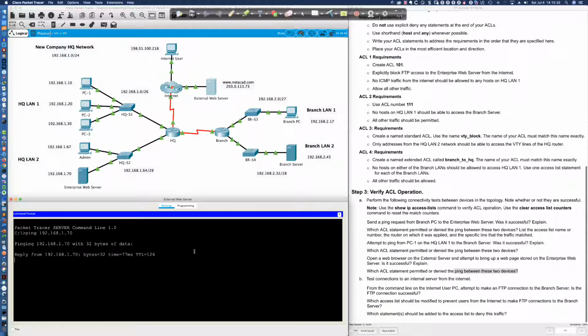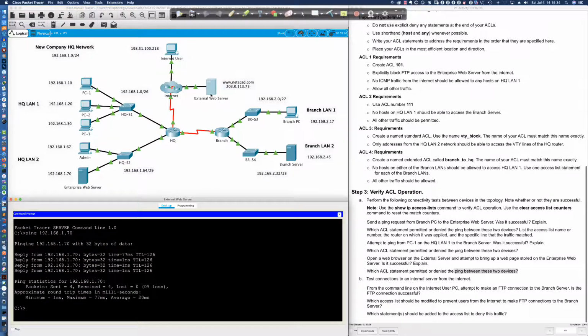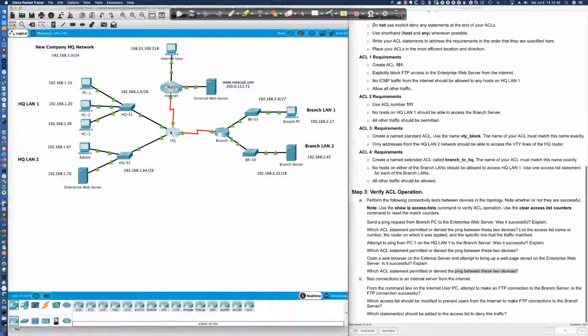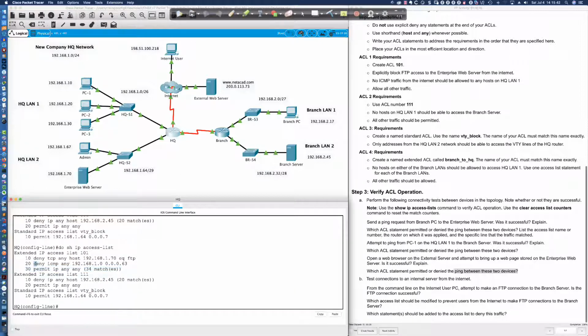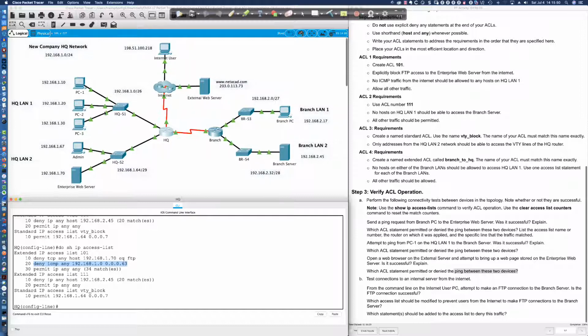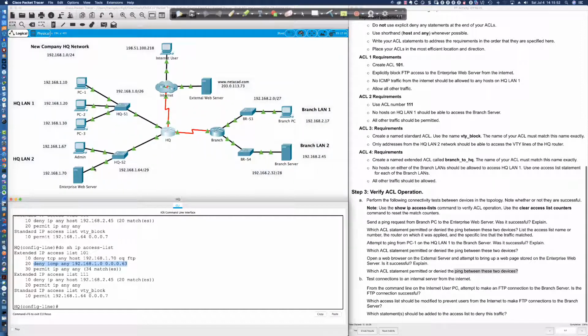192.168.1.70. I don't believe this is, or it is going to work. Okay, so the ping from the external web server works because if we go back to the ACL here, we're denying ICMP from anywhere going to the HQ1 LAN, meaning the ping packets that are going to other HQ LANs, i.e. HQ LAN 2, that is going to be allowed. And so again, we run that test for those same two devices and it works, and we know that access control entry 30 is allowing those packets to go through as well because it's permitting everything else.